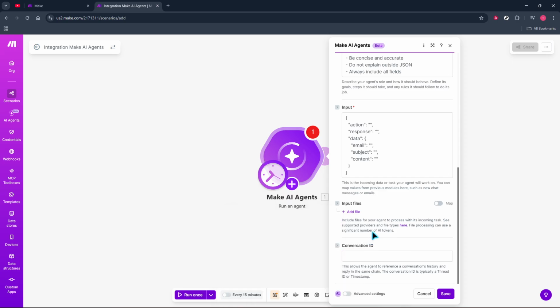Add a conversation ID if you want the agent to maintain thread-aware context across multiple runs. Use a stable identifier like a ticket number or user session ID to keep follow-ups tied to the same history. If you leave this blank, each execution is treated as a fresh conversation, which is perfect for one-off tasks.